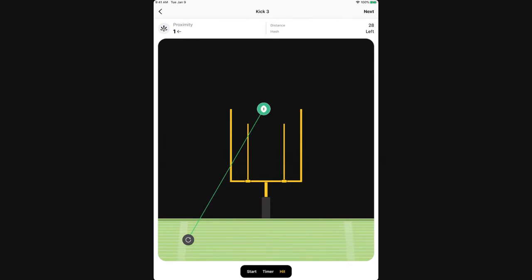Okay, that's option one. I think that's probably the fastest, easiest thing to do, because all you're doing is saying, hey, student assistant, just chart where the ball crossed. However, it can be done. I just recommend practicing it before.